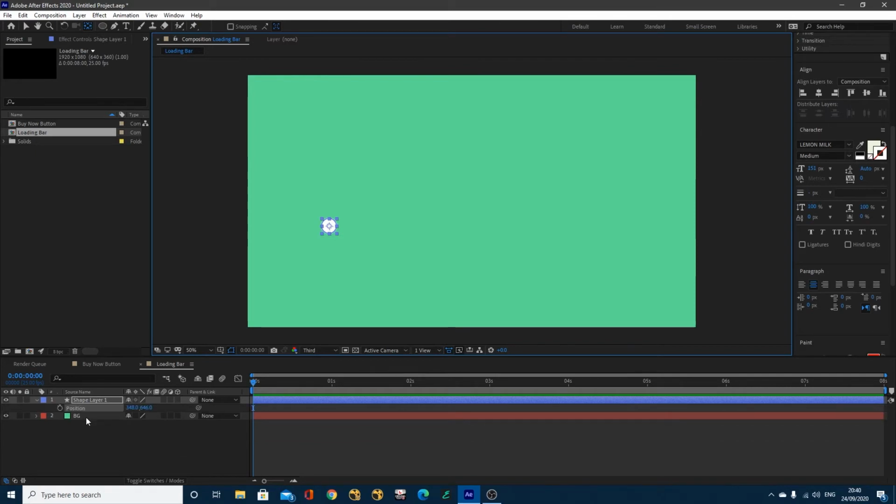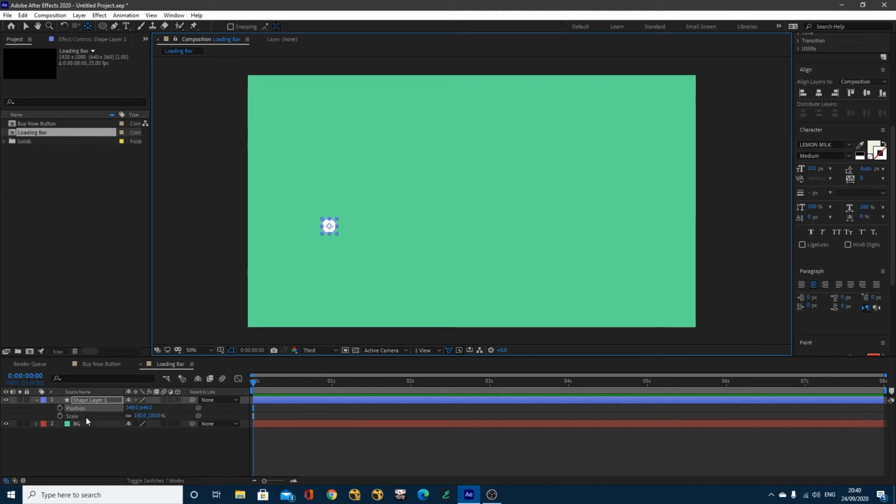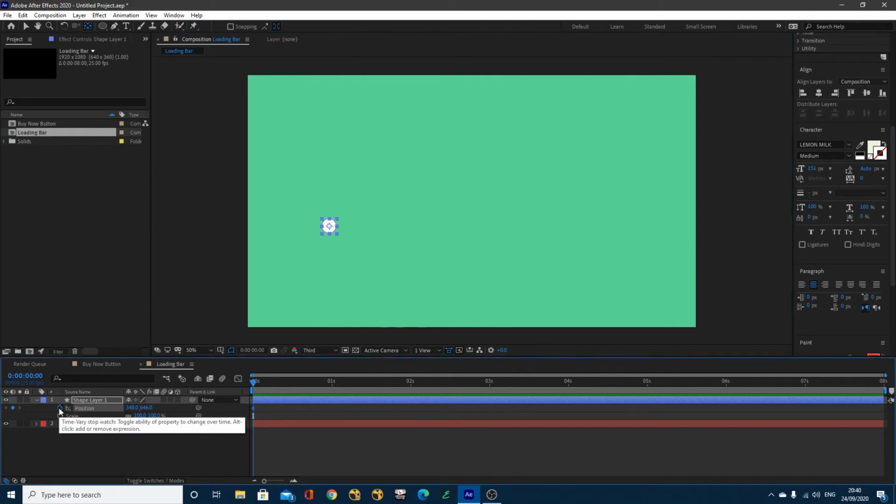So if I hit P on my keyboard with the layer selected, and then if I hold Shift and S, it'll give me the scale as well. So this is the first position I want, so I'm just going to click a position keyframe here on the stopwatch, and for the scale as well. I'm going to move forward about 20 frames, so you can see my time code on the left, and then what I'm going to do is I'm going to click and drag this by here to move it all the way to the other side of the screen, something like that.